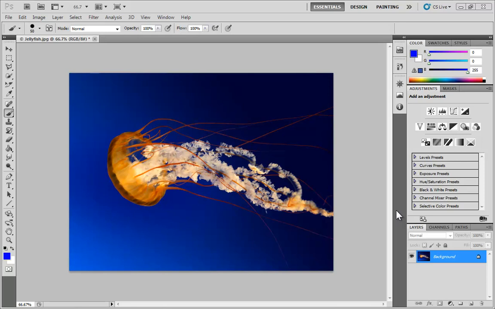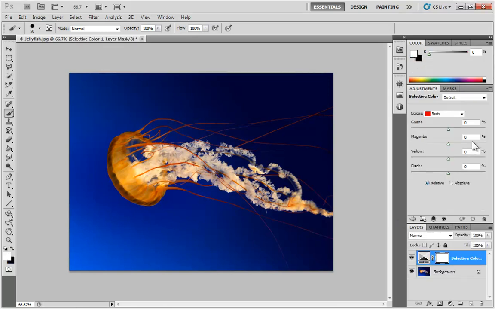In this video, we're going to take a look at the selective color adjustment layer. Now, selective color is a little bit interesting. What it does is it allows you to do color corrections based on a target color range, or actually just a target color, excuse me. So we can choose between reds, yellows, greens, cyans, blues, magentas, whites, neutrals, and blacks.